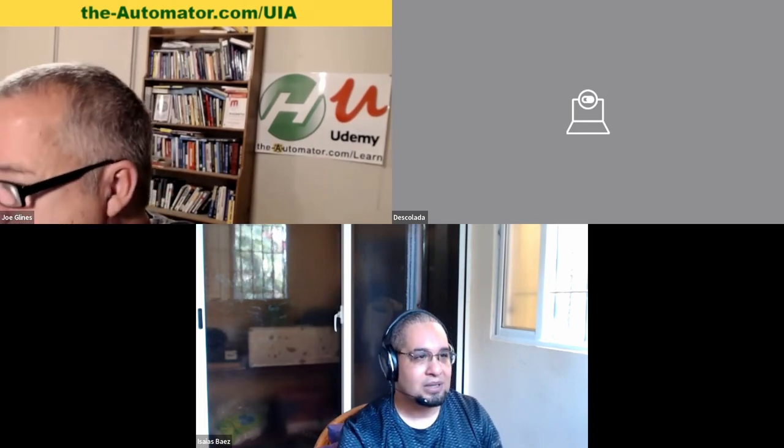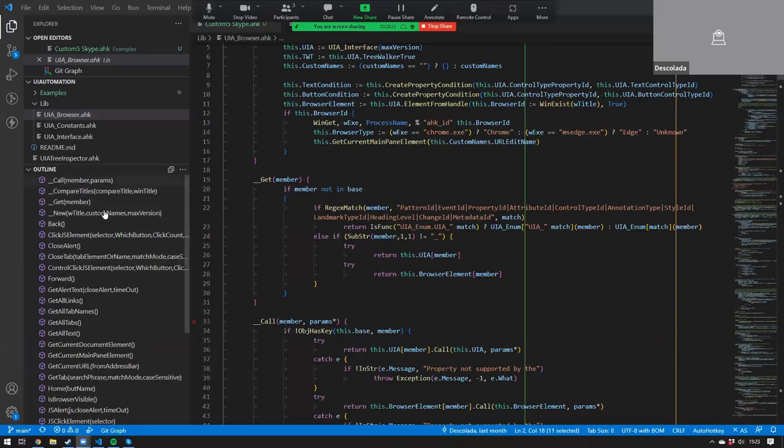But I know that the UIA interface is affected if the window is minimized. That is something that I ran into myself. That is definitely true. Usually when a window is minimized, you cannot access the elements at all. And for Chrome, for example, if you take a look at the UIA browser library, I have a method there called is browser visible. And that method gets called before, for example, get current URL. And if the browser isn't visible, then it is automatically activated. Otherwise, the methods wouldn't work at all.